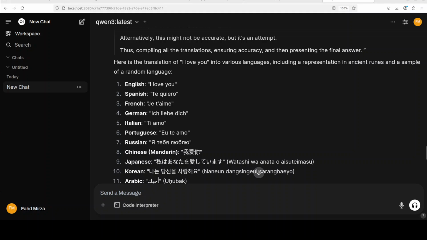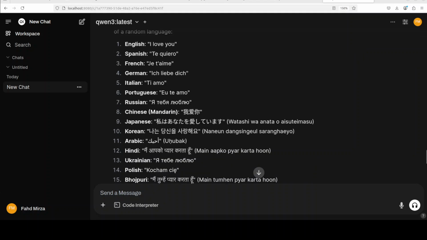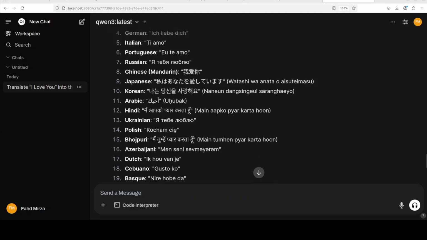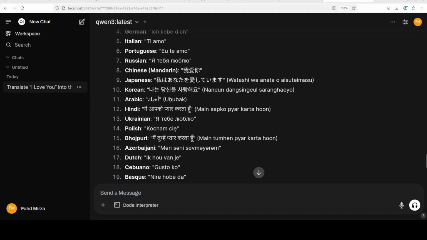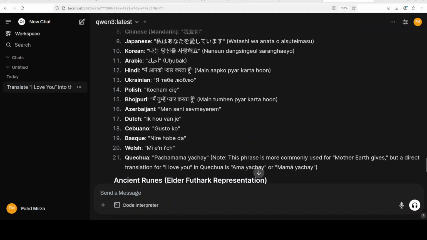I'm not going to bother about the thinking, but you can see for English, French, Spanish, I think it looks great. Yep, you know what? I think all of them are good. But if you are that language speaker, please also confirm. For me, it looks quite good. Even this Quechua looks good to me as per Google Translate.